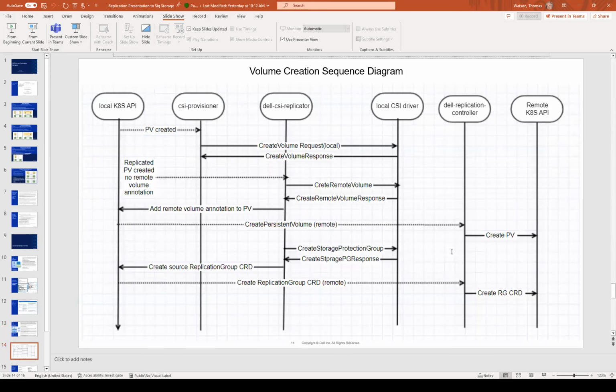This is the sequence of what volume creation looks like, at least for one class of volume. This is not the metro. This is more of an async kind of workflow. So you create a PV in the local Kubernetes cluster that goes to the CSI provisioner.